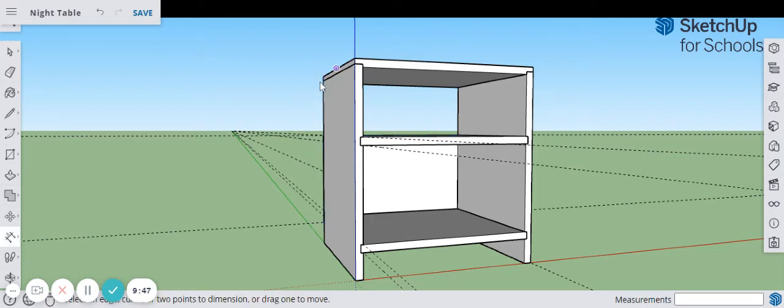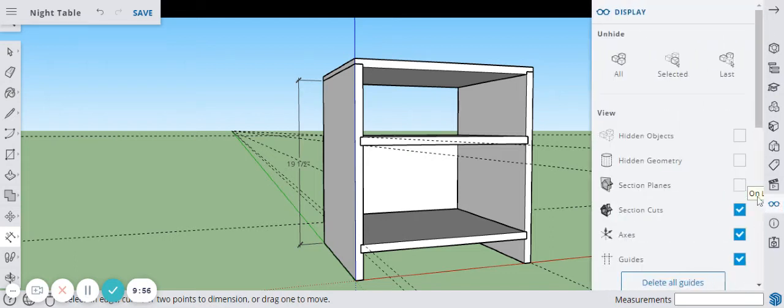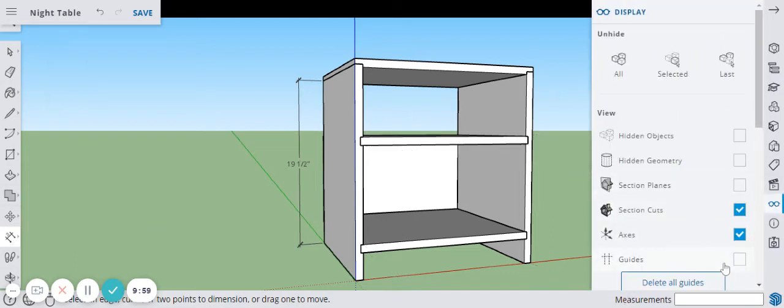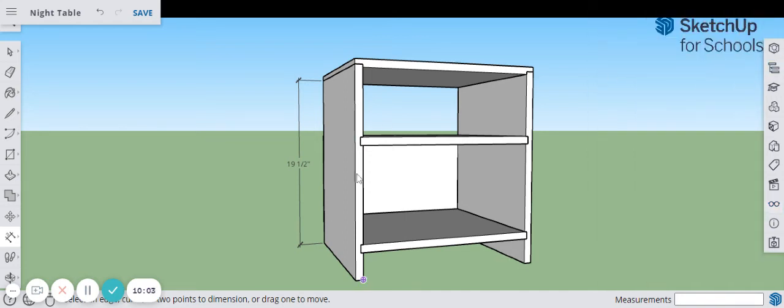And we're going to dimension, always a good idea to dimension at the back edge so that your numbers aren't getting in the way of the project. We're also going to turn off our guides, and you can just go to your glasses on the right, and you're going to uncheck the guides. We don't need those axes anymore either, so we're going to uncheck that and close that up.